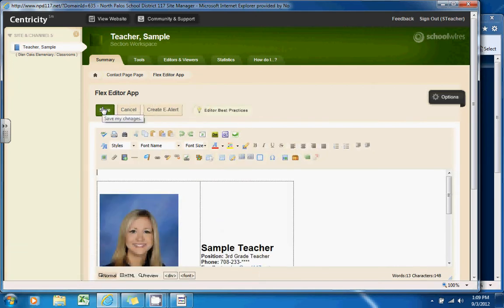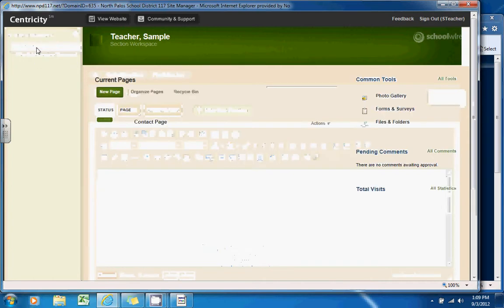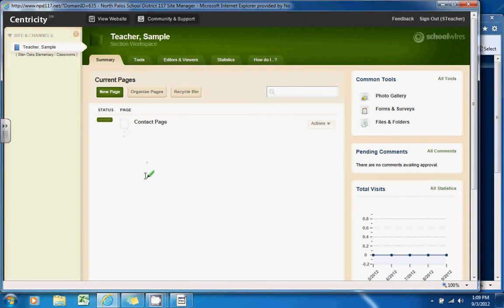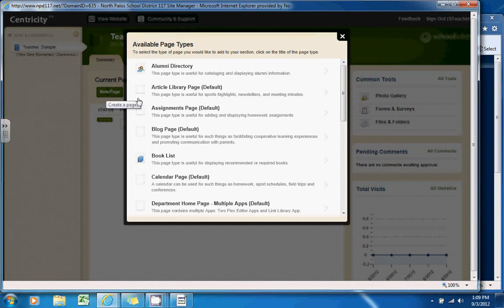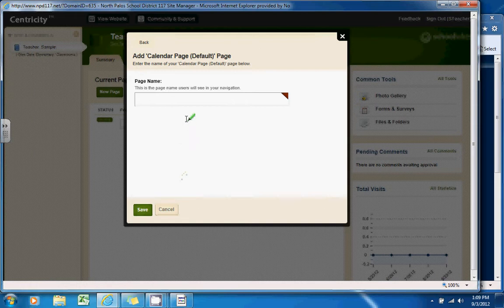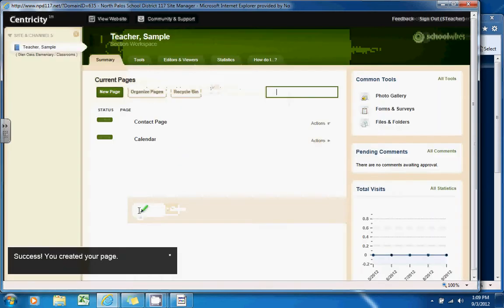Once your changes have been saved, go under Sites and Channels and find your name. This will bring you back to your dashboard. Now we're going to add the calendar page. Go to New Page, and from the list of available page types, select Calendar Page Default. All pages need to have a name. In this case, I'll just call this Calendar, and press Save.